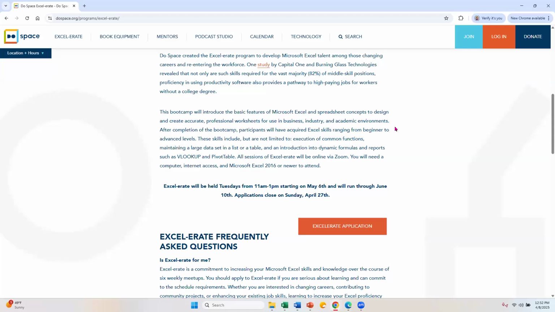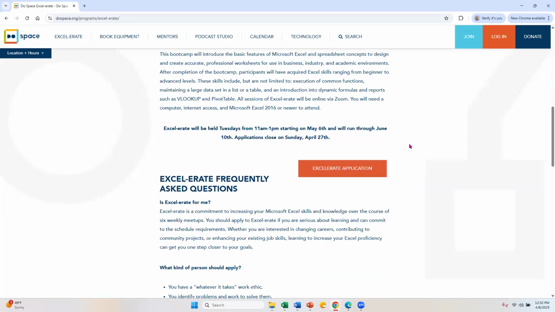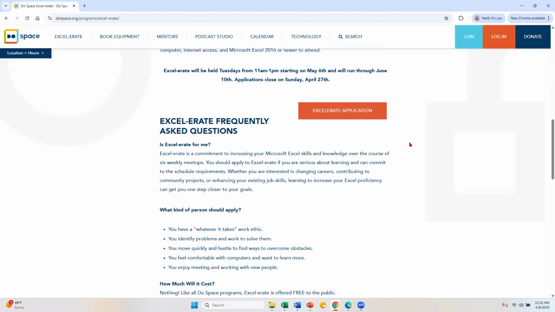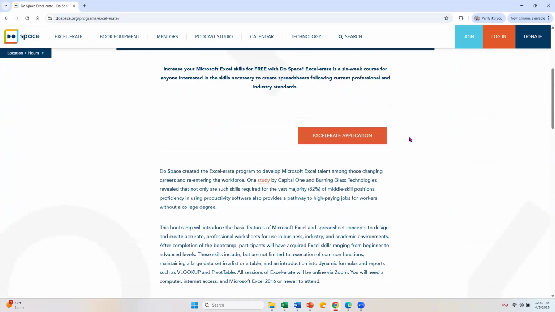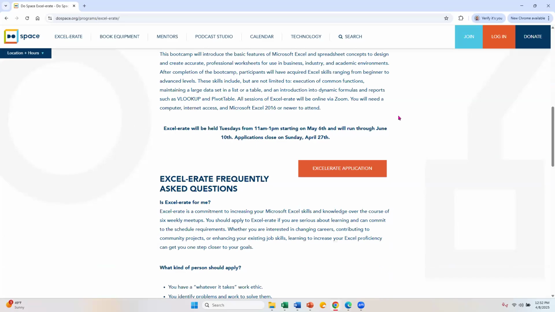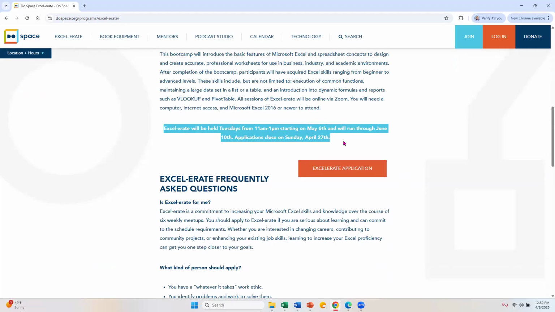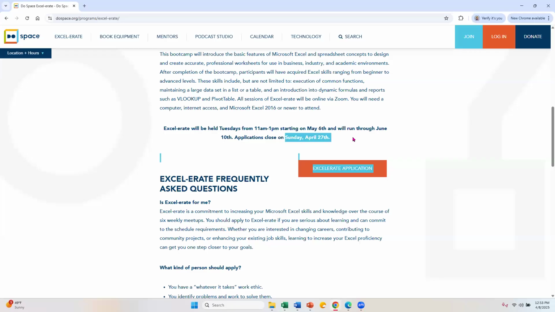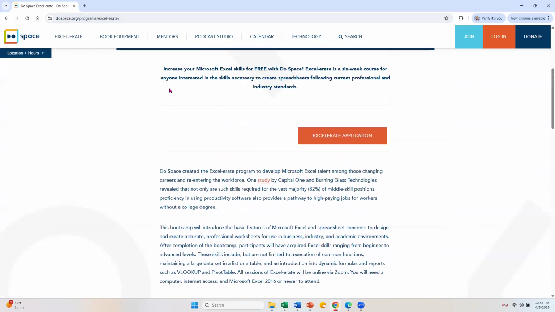So if you have a friend or a relative or somebody that you think would have fun going in and learning a little bit more about Excel. We start with the very basics and work our way up to pivot tables and maybe even a little bit beyond, depending on how many people have entry-level knowledge. But we will definitely get to pivot tables. The applications are due by Sunday, April 27th. So if this is something that you're interested in, or you know somebody, have them go to dospace.org and click on Accelerate. Here is the application.